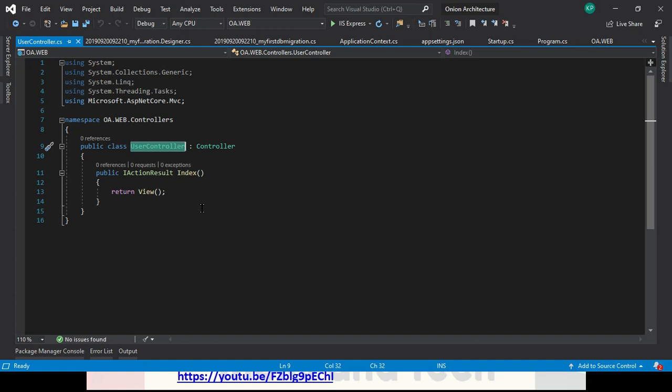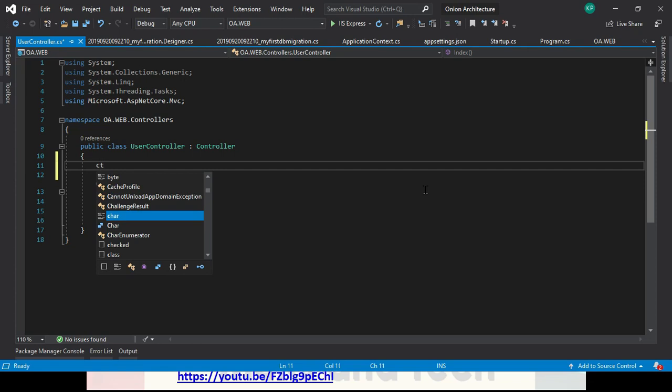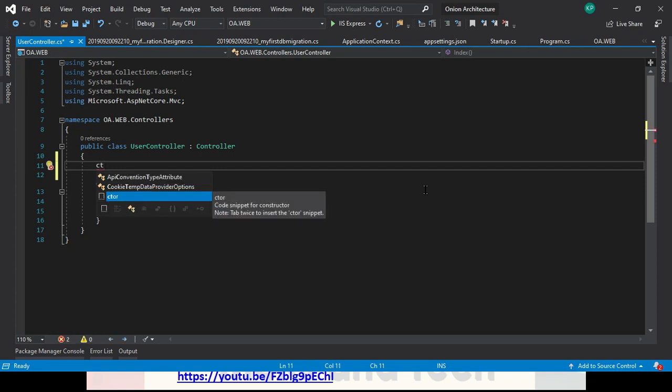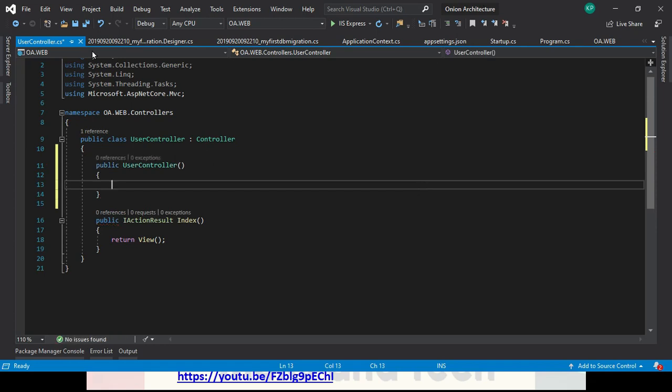Which I have already shown you with the demo in the first start of that session. So don't worry about these things, I will clear them one by one. First we have to create a constructor of this controller. The shortcut key is ctor and press tab twice, so it will create a constructor of this user controller.